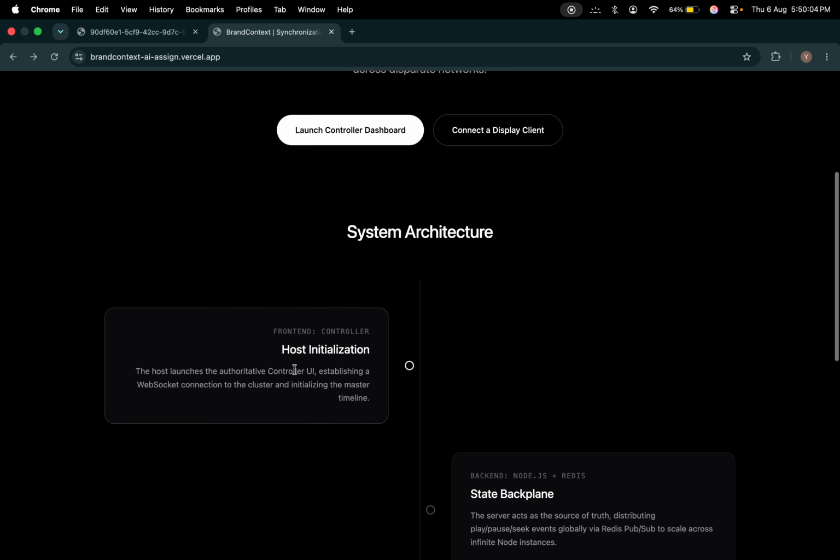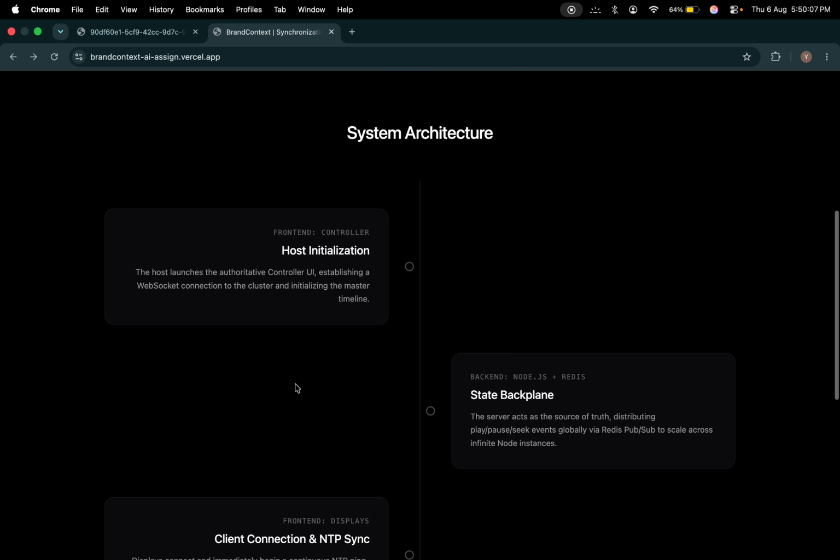So basically this is the system architecture. First, the front end has the controller, which works for the host initialization. The host launches the authoritative controller UI, establishes a WebSocket connection to the cluster, and initializes the master timeline.